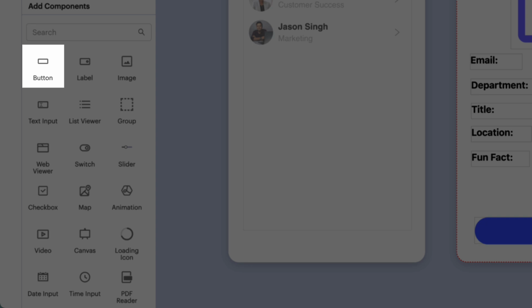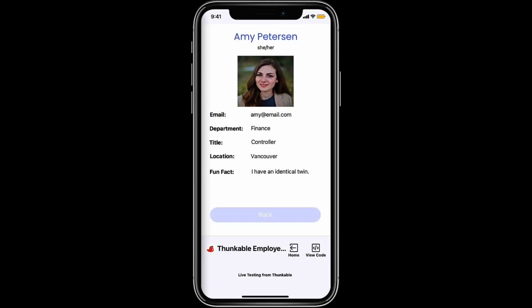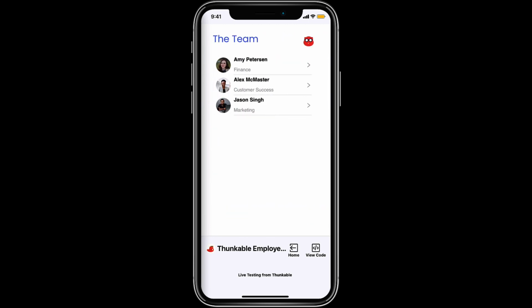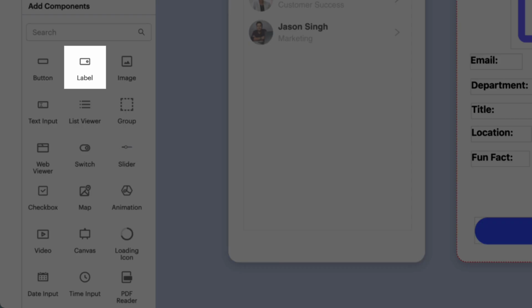The button component gives your user familiar ways to start actions in your app. It is one of the most recognizable and commonly used UI components. From navigating between app screens, submitting user inputs, and triggering a device's camera to take a photo, buttons are so versatile. Label components are used to display read-only text.